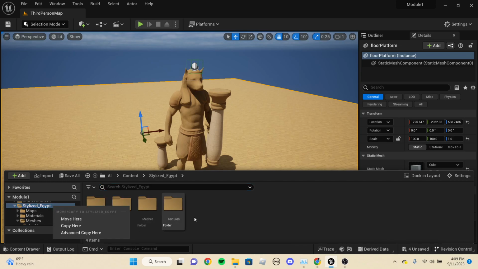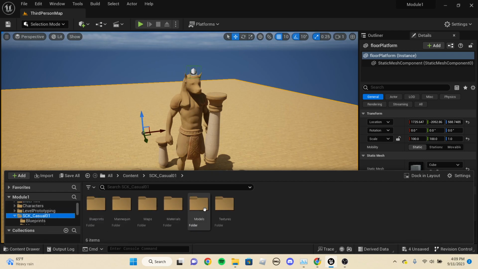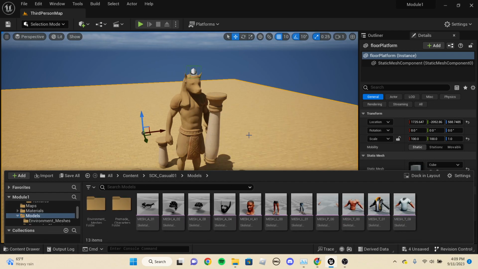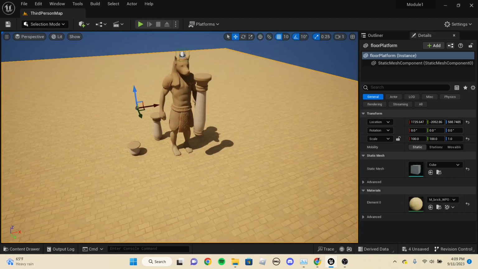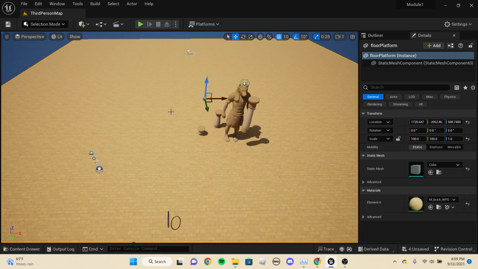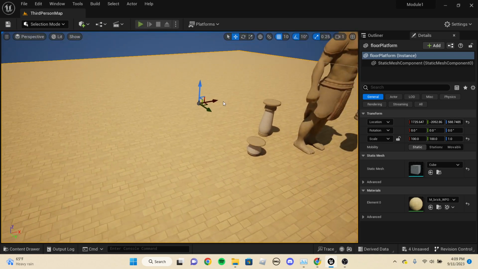The Stylized Egypt package contains meshes, textures, materials, and even its own maps that you can put into your own project, which is pretty cool. And I also use SCK Casual, which has meshes to use for characters and even pre-made characters. I even replaced the mesh for the player-controlled character using one of their pre-made characters.